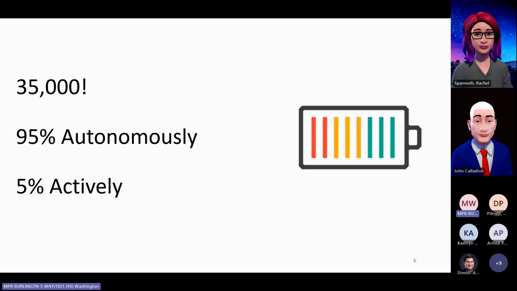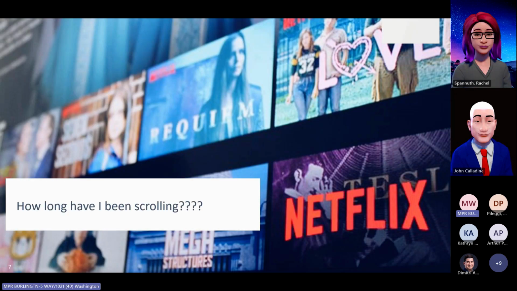But each decision drains the battery, whether it's small or large, active or autonomous. And the more choices you make, the harder the next one becomes. And the more complicated the choices, the more it's going to drain your battery. So at the start of the day, we have our full battery, and then we start thinking about what we're going to wear and eat, get to work, start filling out forms, reply to email, make some business decisions. Then we have to manage our social and family plans. And at the end of the day, you just got to wonder, how long have I been scrolling?